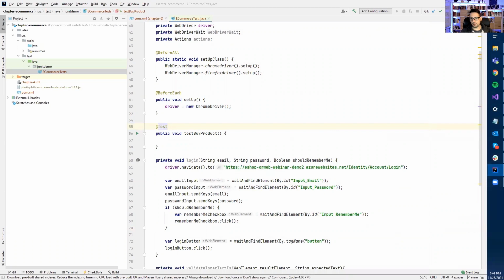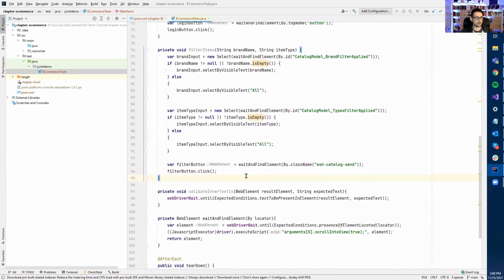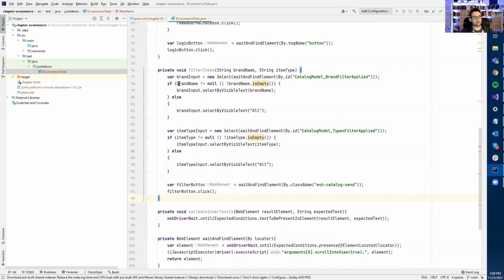And let me show you what I did for the filtered item. Again, I created another private method for this that I'm going to explain. I'm not going to waste your time with typing all of this. I created this private method called filter items, and we are providing the brand name, the first filter, and the item type, which is the second filter.